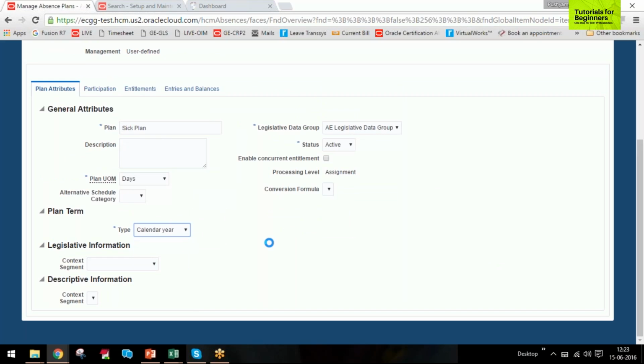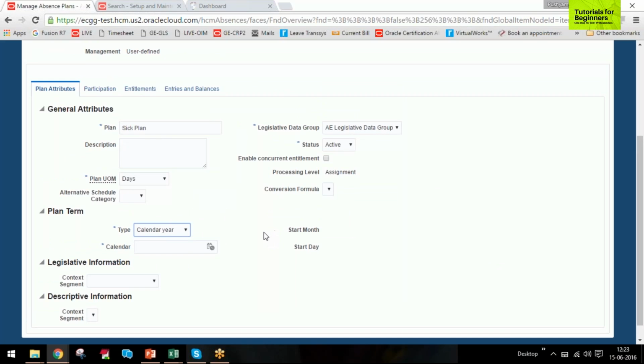Calendar year: this we usually select when the employer is paying the employee with a certain payment percentage for a few days in that particular year. Then rolling backward and rolling forward. What rolling backward does is, from that absence start date, it will go back and look at the period we have defined.